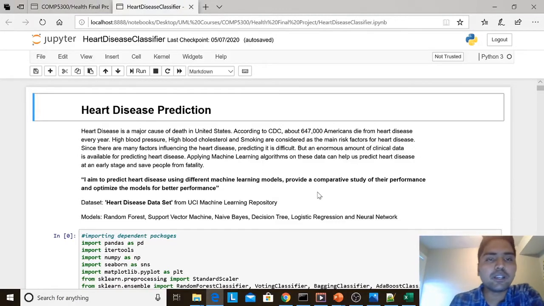This is the project that I did for my course here. It's called heart disease prediction. I've used the heart disease data set from the UCI machine learning repository. Heart disease is one of the major causes of death in the United States, so that's why I took this problem.